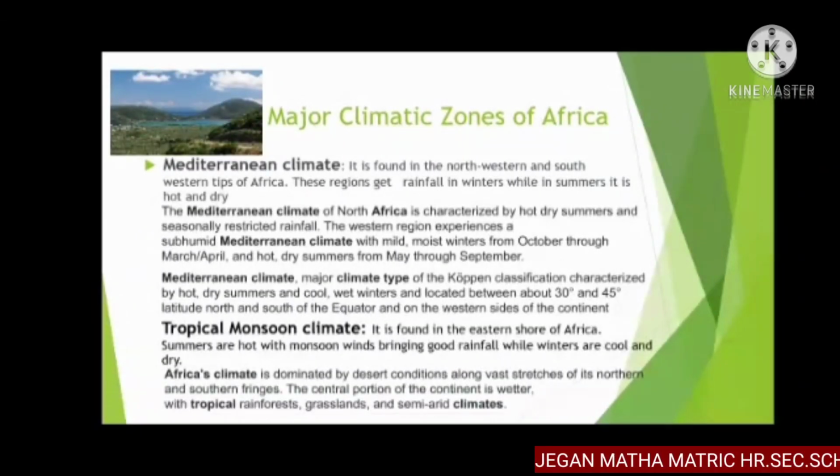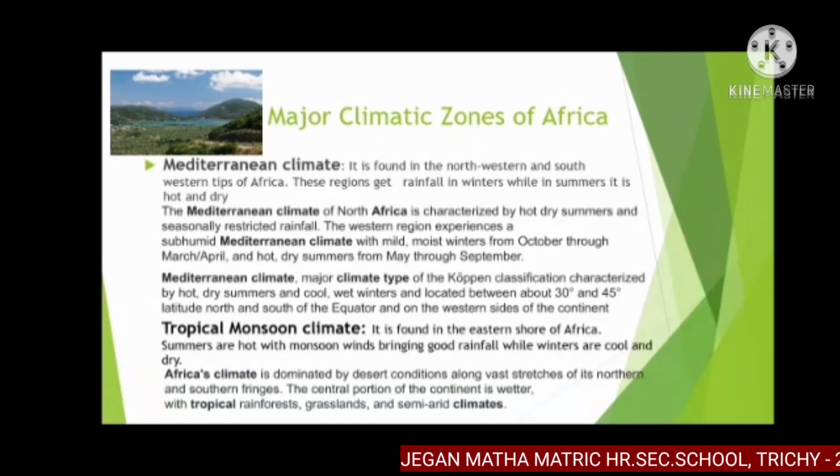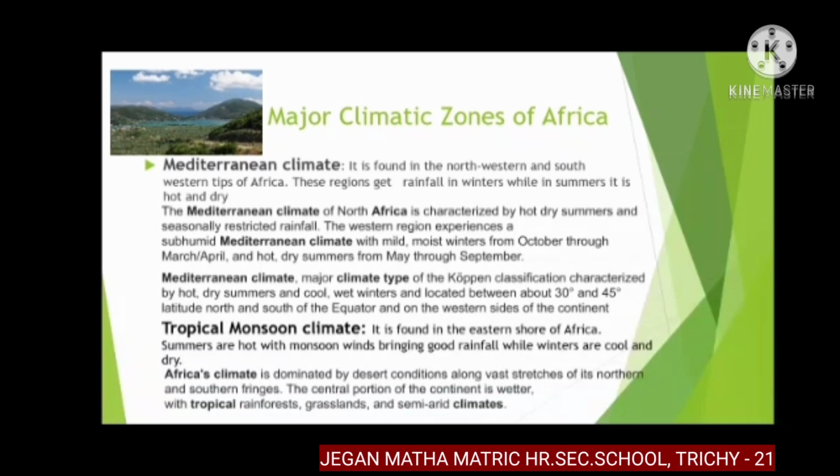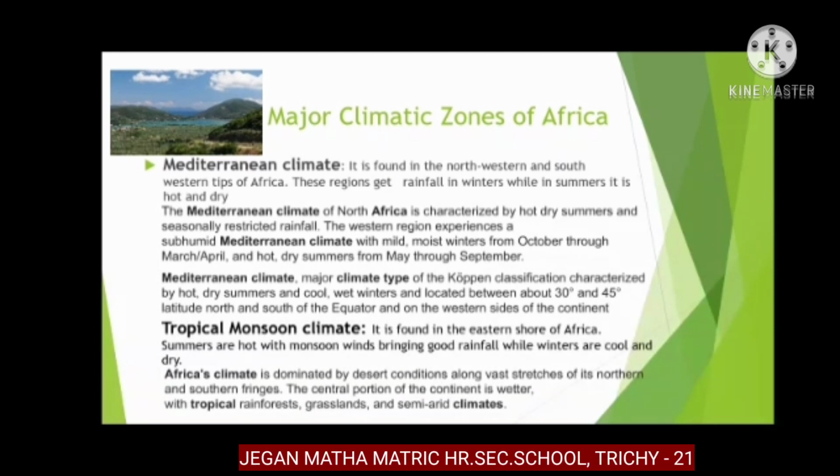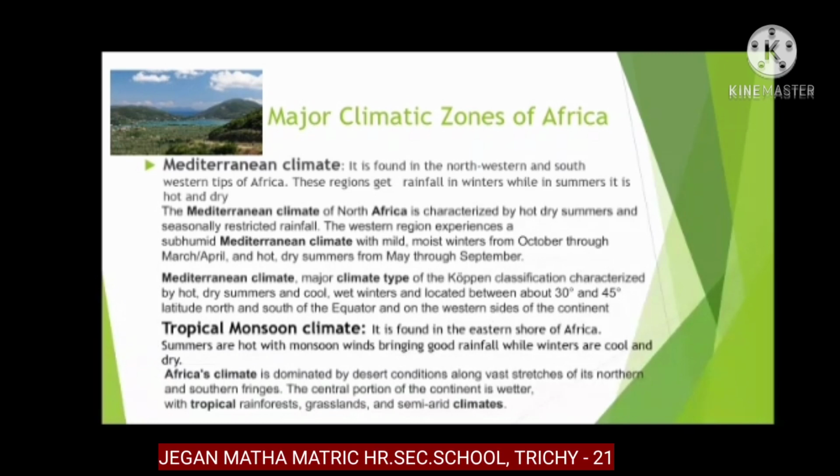Next one is equatorial climate. It is found in the equatorial region covering the Congo River Basin and East African highlands. Temperature and rainfall are high all year round in this region. The annual temperature range may be as low as 3 degrees Celsius. The diurnal or daily temperature range, the difference between the highest temperature in the day and the lowest temperature at night, is usually greater. Humidity is usually very high.